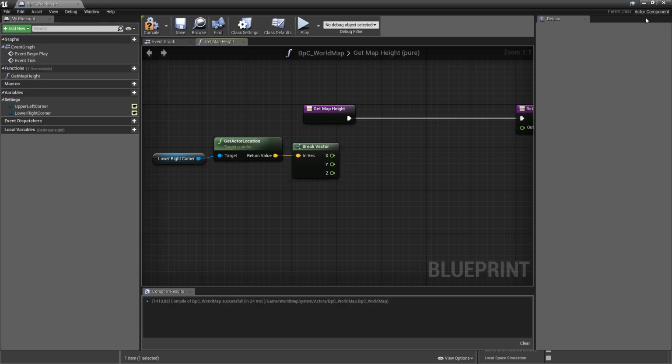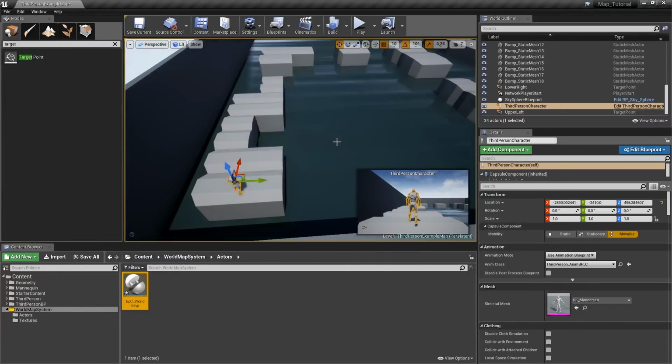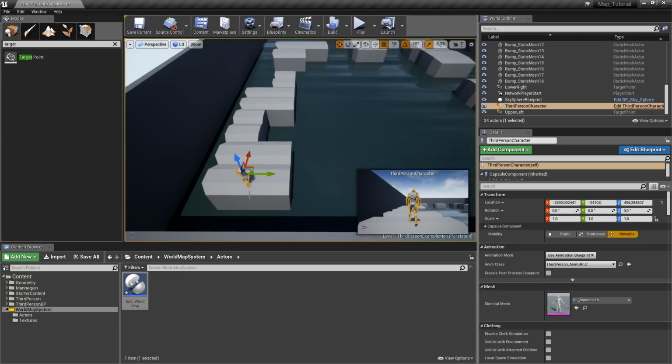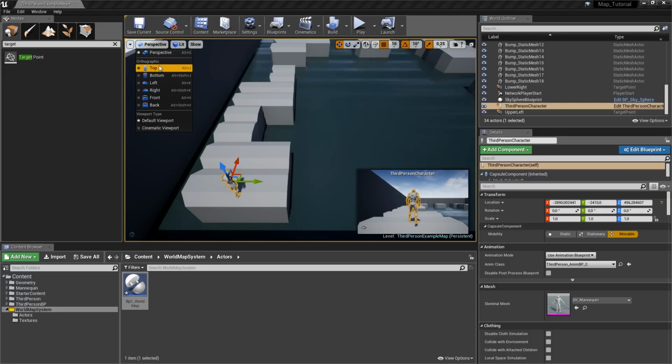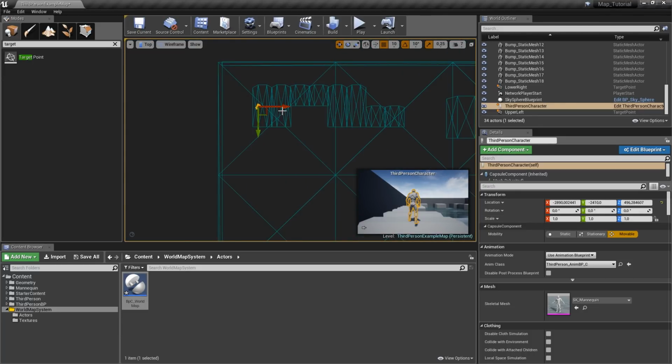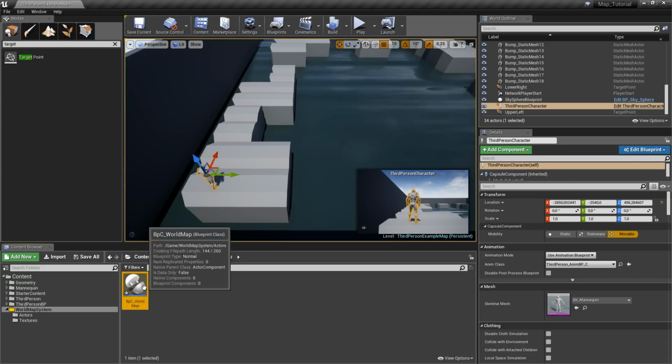So let me very quickly show you. In our level, if we just take a look at our third person character, location in X is currently minus 2890. And if we go into the top down view and move him up, you can see that this value here changes. So changing X means moving up and down, and changing Y means moving it to the left, to the right. Okay, let's return to our world map.